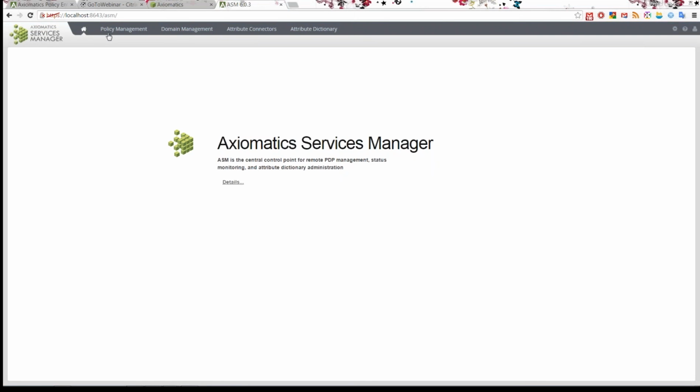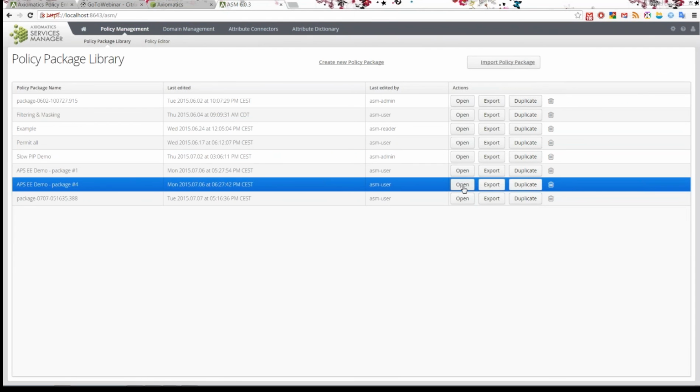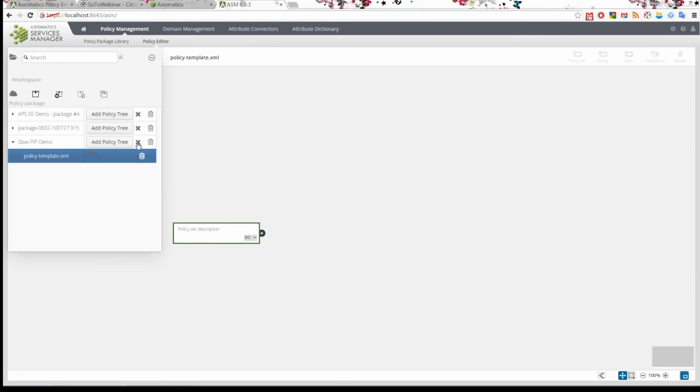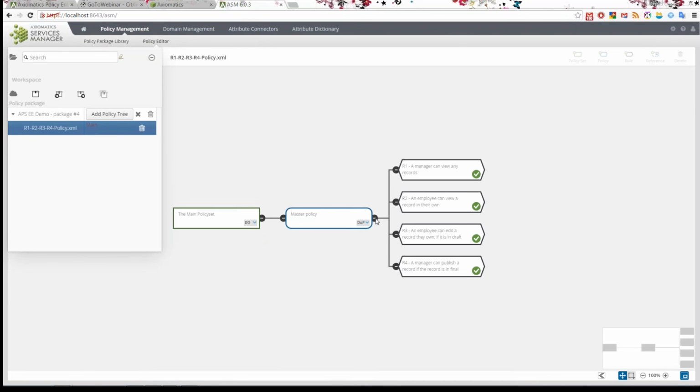And Gerry, you know this UI, you've seen it before. This is the services manager where we do all the policy management. And inside I have a long series of policies, and I can select the one I'm interested in, the package number 4, which is the one we're using today. And if I look at it, let me just get rid of the other ones. If I expand it, then we get the exact same thing as what we saw in the screenshot.